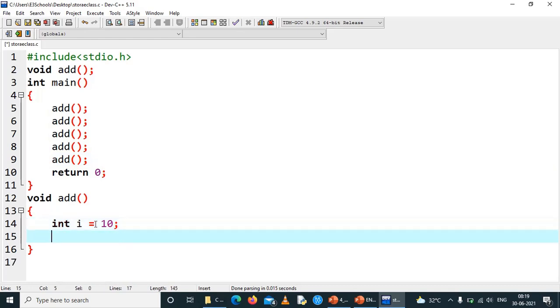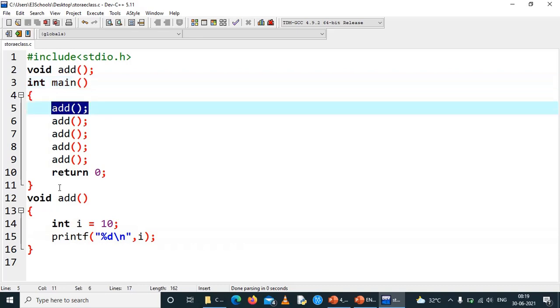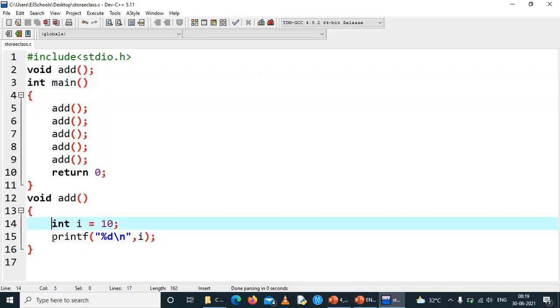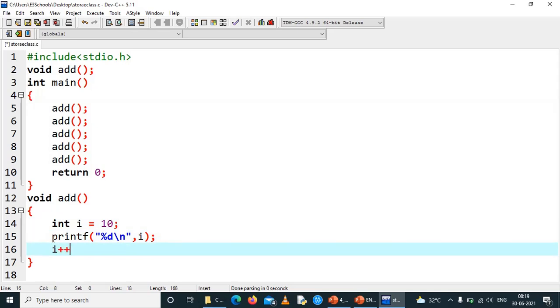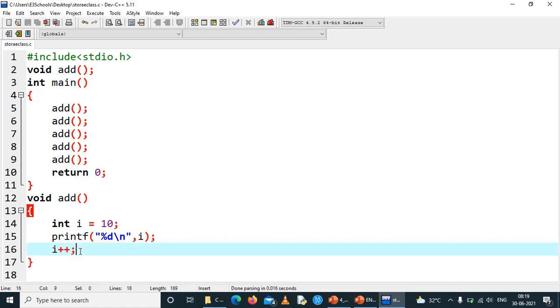So int i equal to 10, printf percentage d slash n to make the next printf go to the next line, i variable. Okay, so control starts from here to execute. The add method will be called, i will be created, i will be printed, i value will be incremented by 1, so 10 will be incremented to 11, then it comes out of this block, so i will be deleted. So there will be no more i after execution of this function.